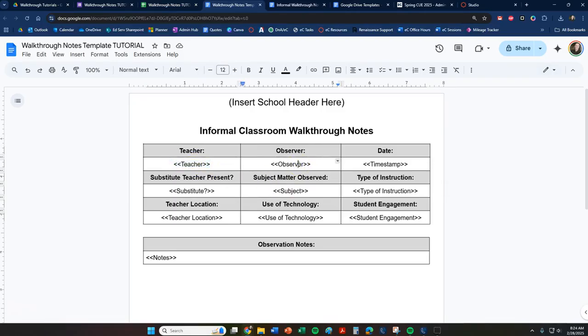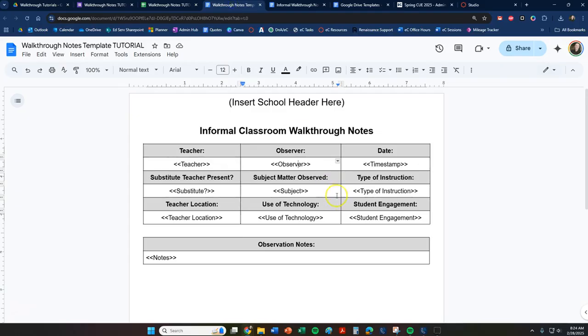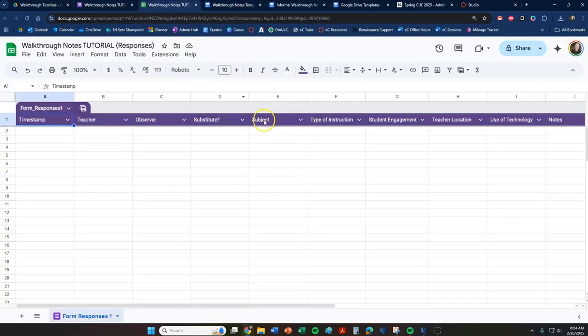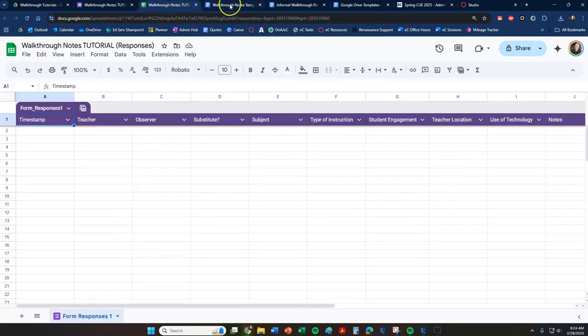Okay, so again, if you took your form and added an additional question, you're going to want to add that over here. Or if you got rid of something or changed something, you're going to want to update that. But again, whatever the title, so you have type of instruction, with two chevrons, open and closed. So just make sure that whatever is in your spreadsheet is also here.